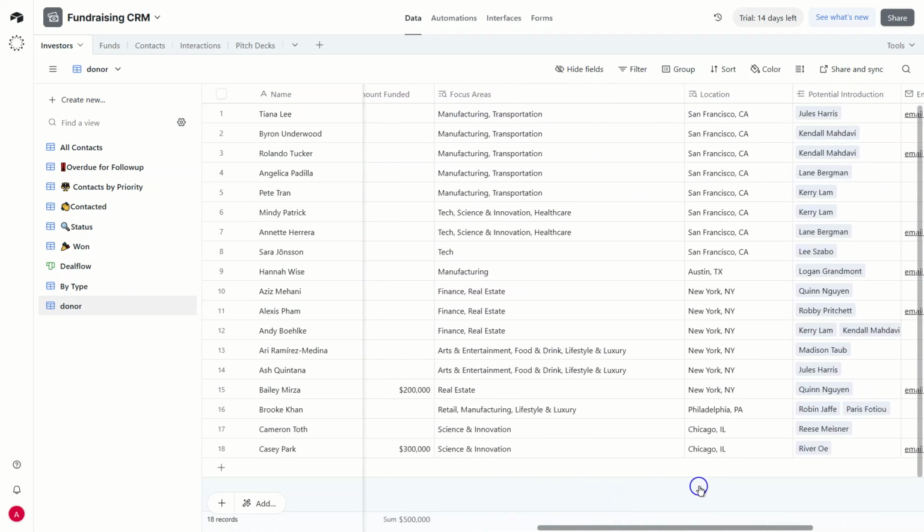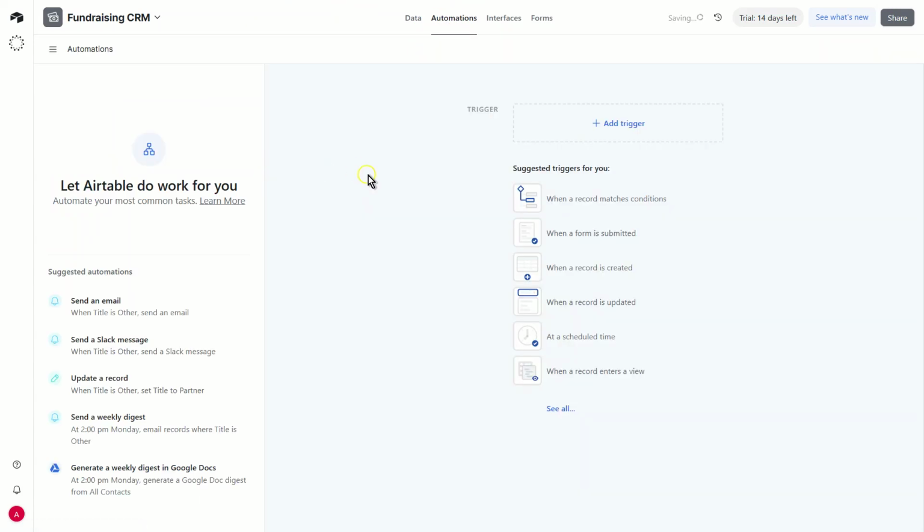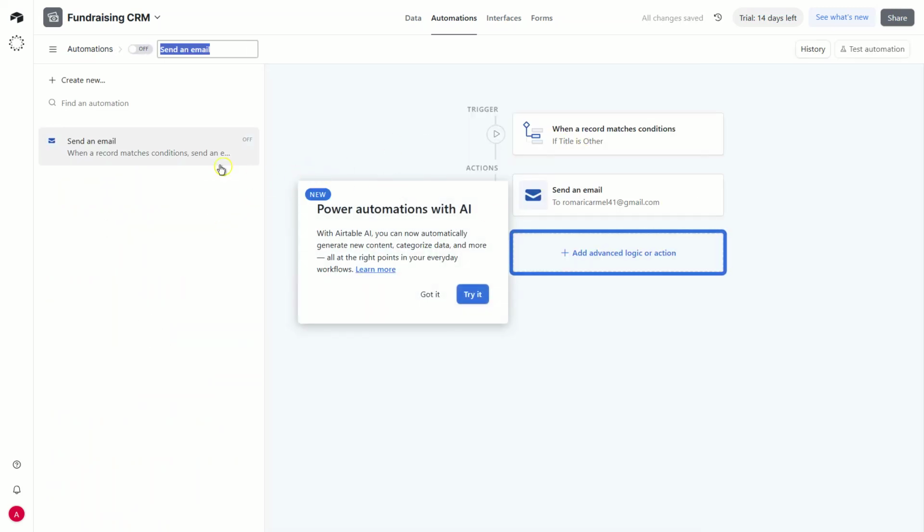Our final step is to automate our process. Use Airtable's automation features to send thank you emails, reminders, and updates. This not only saves us time, but also ensures our donors feel appreciated and well-informed.